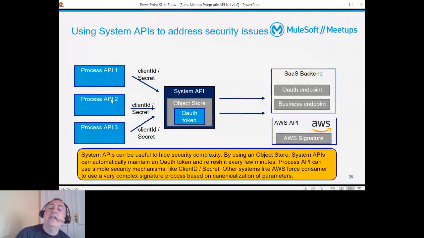So maybe in that case, it's a good idea to create a system API that takes care of that. For example, you can invoke that system API using a client ID or secret, which is very easy to codify. And then in that system API, you can use an object store to store an OAuth token, and automatically, when that OAuth token expires, get a new one. So that's one example in which, for these security issues, using a system API is a very good idea.